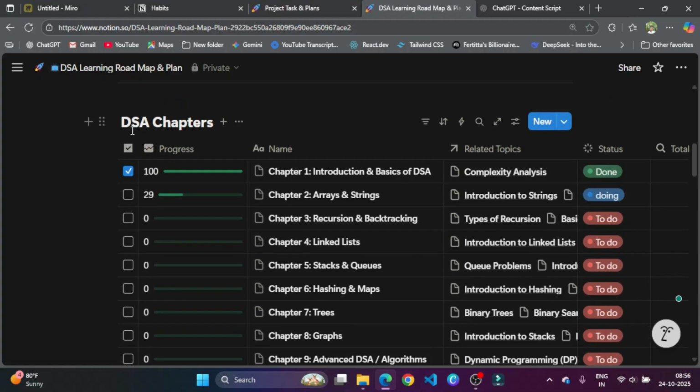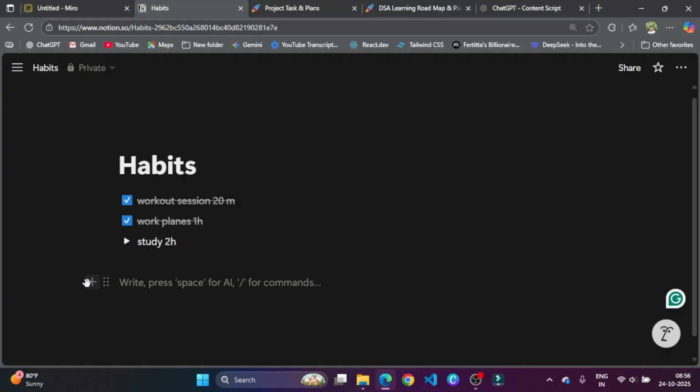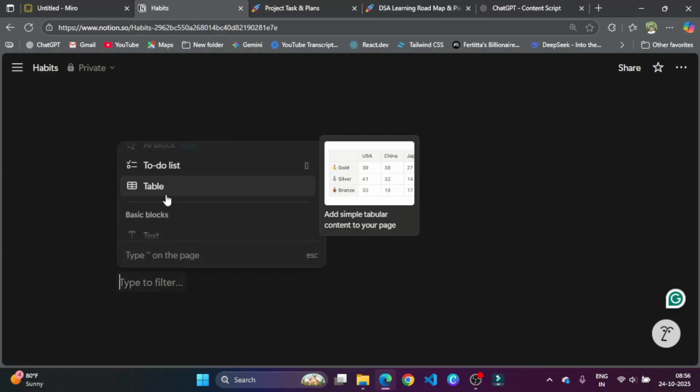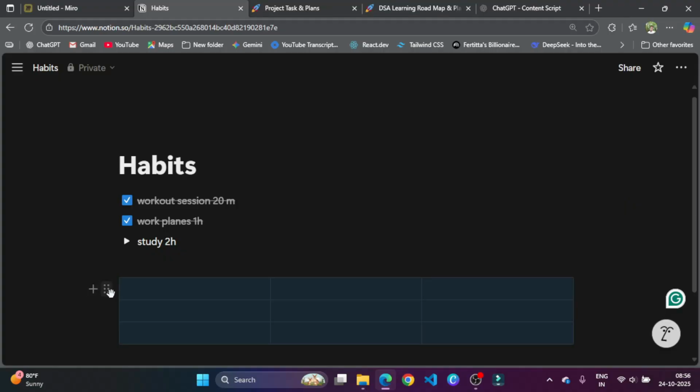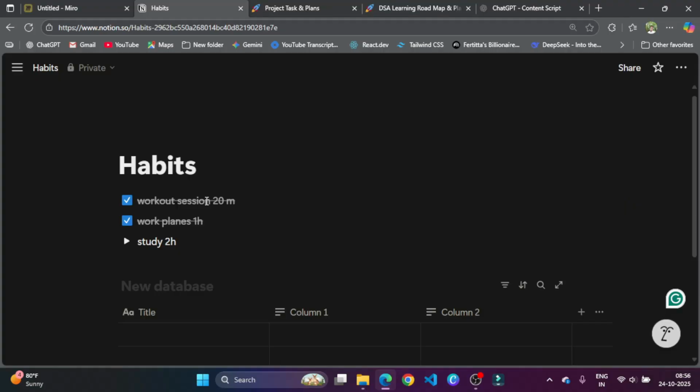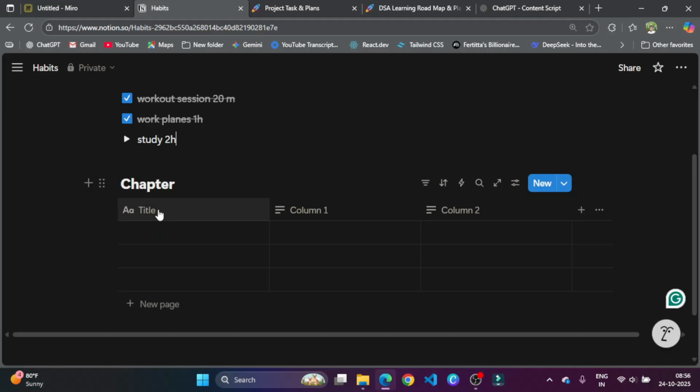So this is the first database. Let's create our database. You can click on it and put the table, and then you have to turn it into a database. Turn into database. Now you can name it. Let's say chapter. This is your database name.